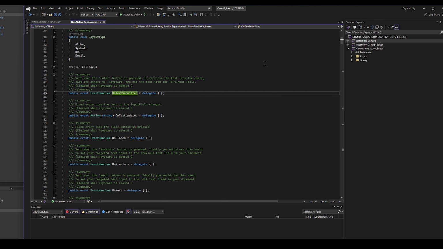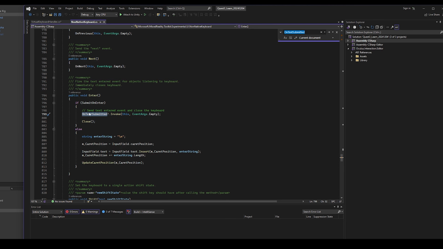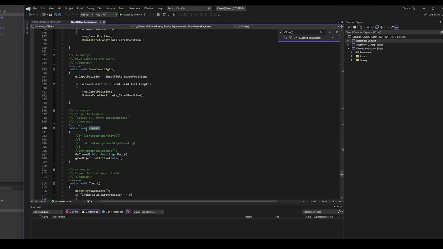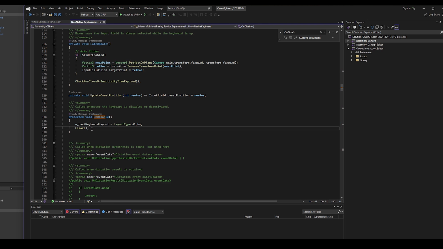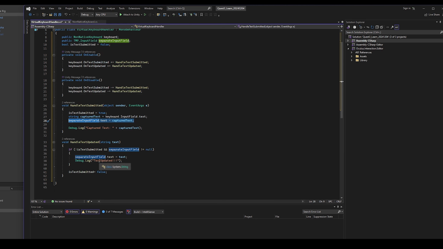So let's go to the onTextSubmitted. When this is invoked, you'll see that there is a close here. So let's go to close. When close is called, the game object, the keyboard, is set to inactive. It's disabled. So if we go to on disable, you'll see that it's then cleared. We want to make sure that we don't clear. We could comment this out, but we can also handle it in our script. The way we do that is by having this if statement and making sure that we have the captured text when is text submitted is equal to true.